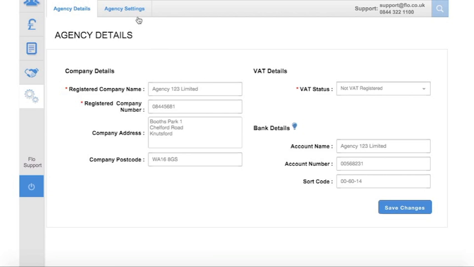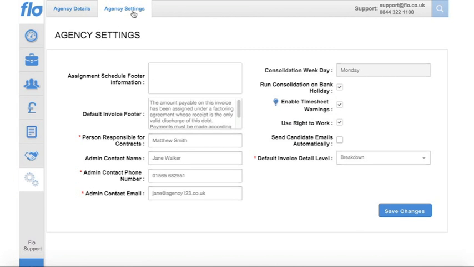Now, if we click into agency settings at the top of the page, we will be able to set the default footer text, which has a maximum character limit of 600. Also on this page, there is an option to set the default detail level on the invoices for each of your clients. The options are either A, summary, or B, breakdown, which gives a detailed overview of the invoice by candidate. This detail level can be changed for each client in the client settings.